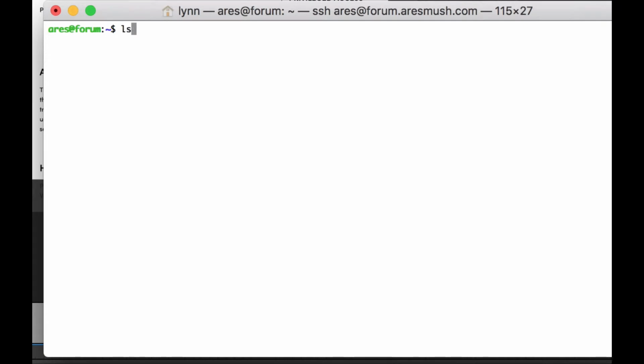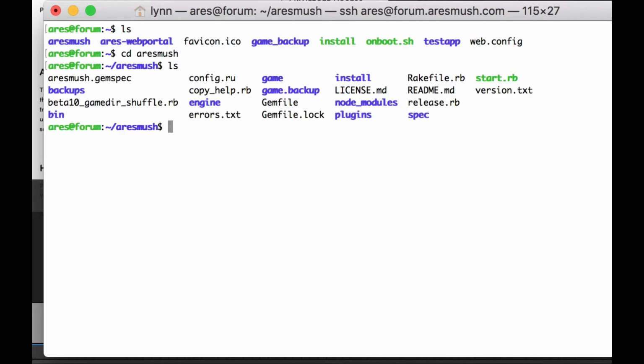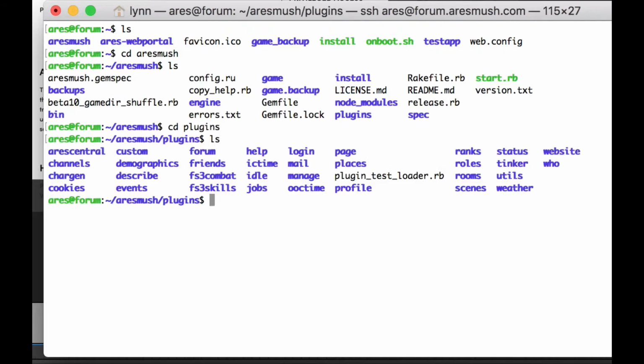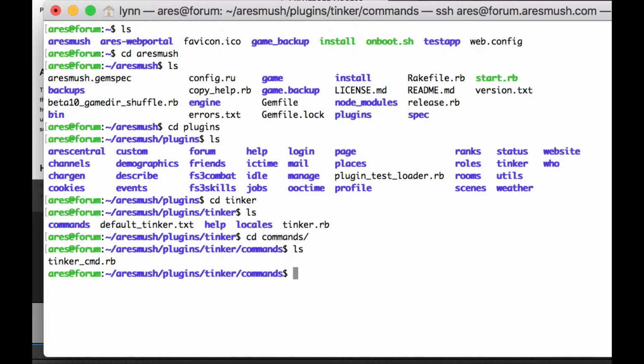Once we're connected, we can navigate around the server by typing commands. ls lists the files, and cd changes directories. Most of the code we're going to edit lives in the AresMush plugins directory, where there are folders for each plugin. In this example, we're going to edit the tinker command. Now, if you've done the first coding tutorial on aresmush.com, you know that we can also edit this command through the web portal. Here, we're using it as an example to show you how you can do the same thing through the server shell. And you can use the server shell to edit any command, not just the tinker command.